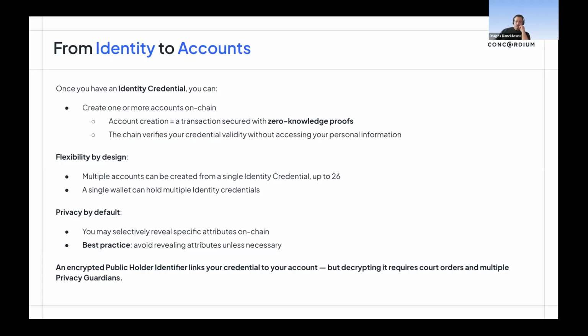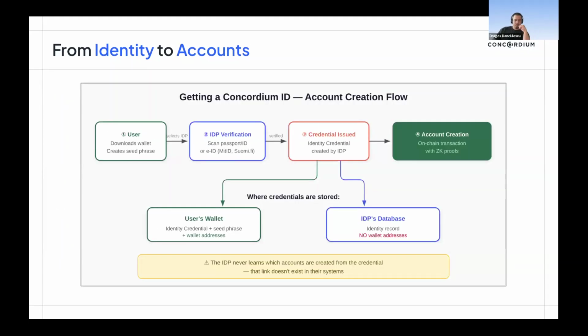An encrypted public holder identifier will link your credential to your account. Decrypting it requires court orders and multiple privacy guardians, and we'll go into that process at the end of the presentation.